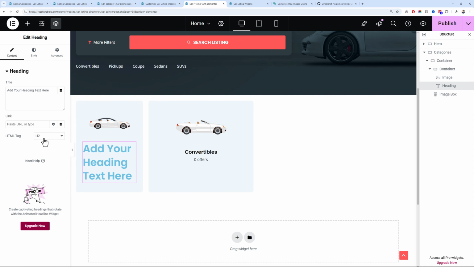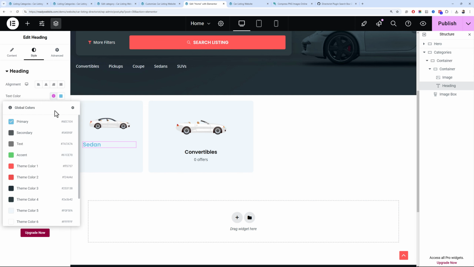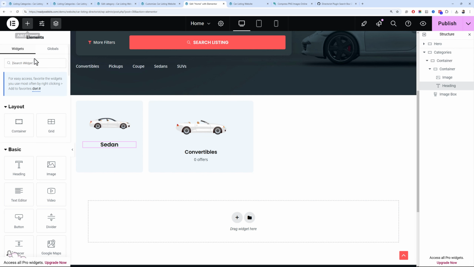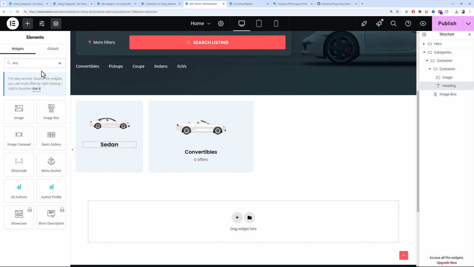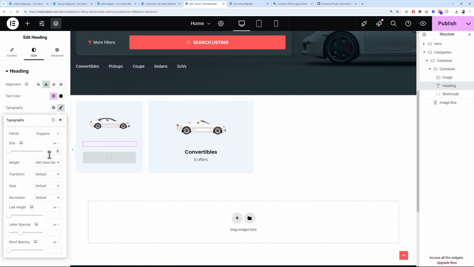Then you need a text widget or a heading widget. I'll use the HTML tag for this to div, and then we can adjust the colors. And now for the value of the number of items available in that category, we will use a shortcode widget over here. Let me adjust the font sizing for these.